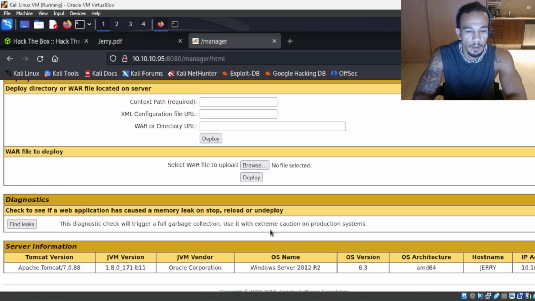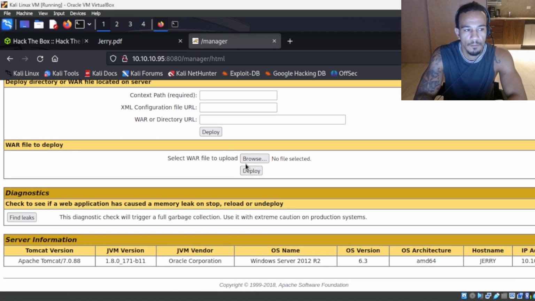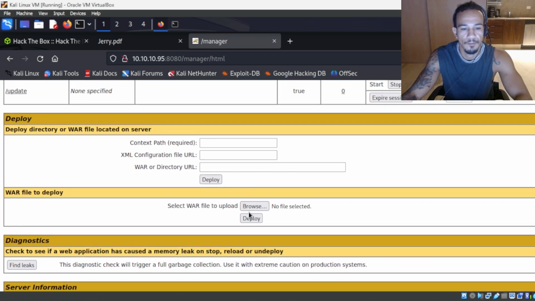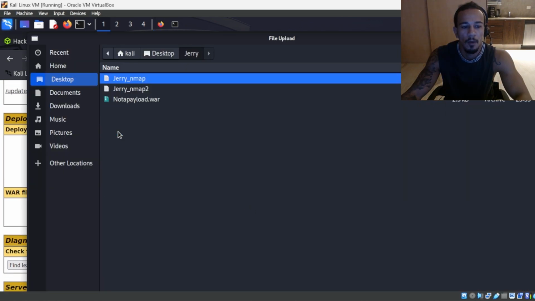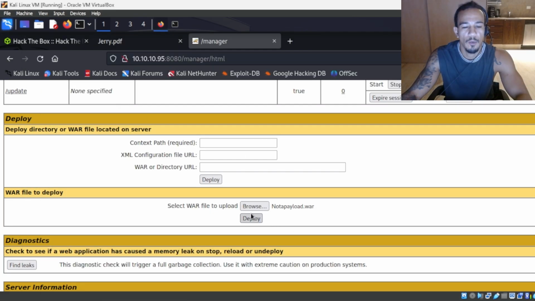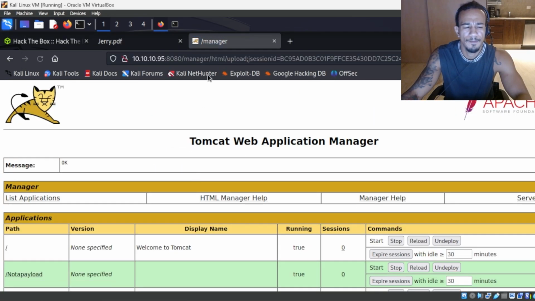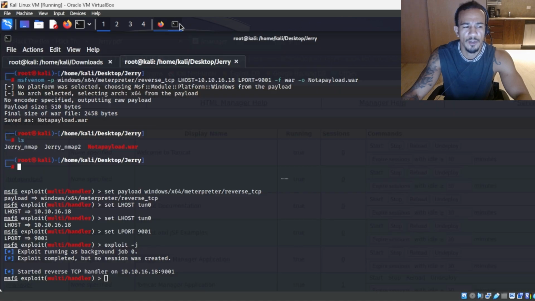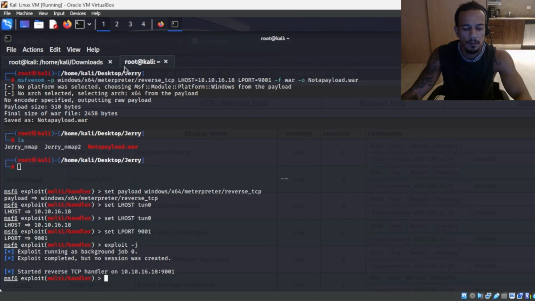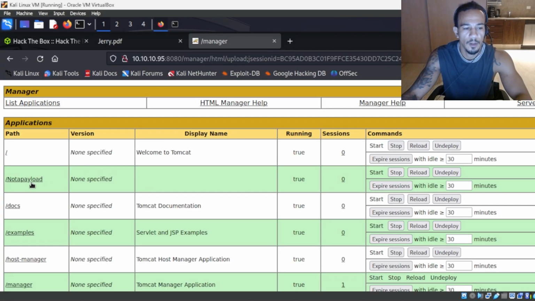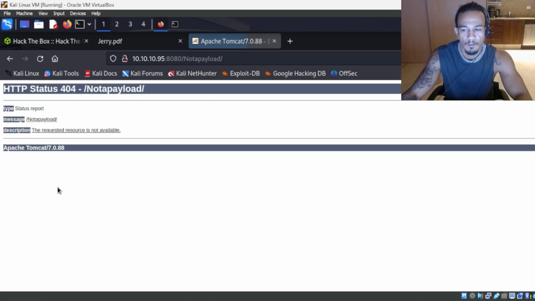And then from here, go ahead and upload this. We'll upload notapayload.war, hit deploy. And there we see applications running. We have not caught a shell yet because we haven't executed the program. So here, let's click on notapayload. Got a 404 error.